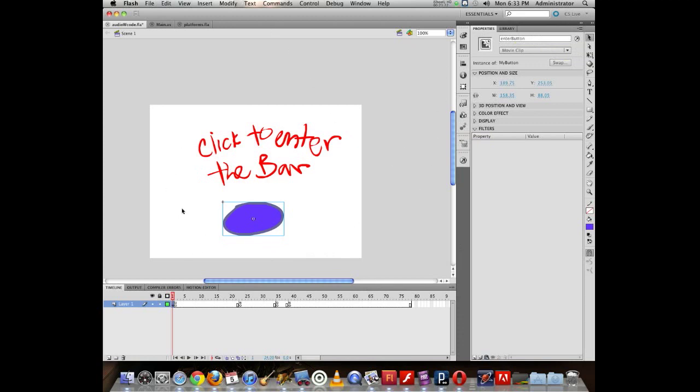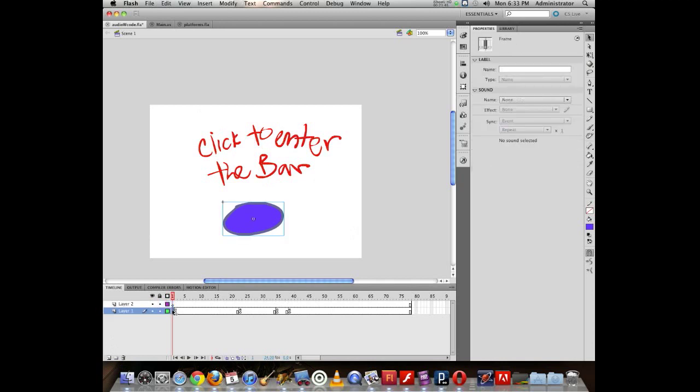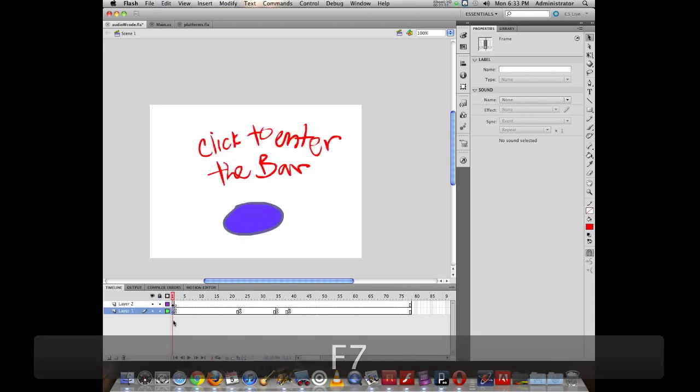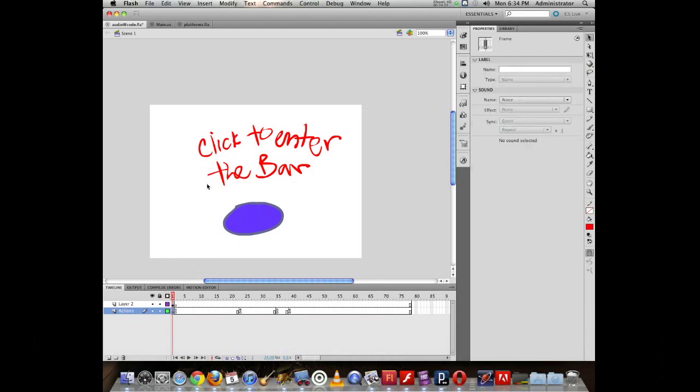So now to make this clickable, it really should get on its own layer so my actions can be on their own. I'm just going to add a new layer, put the button on that layer. We don't need it after frame 1. So now I can go back to my actions, even name this actions. And now I can add in the code to make this button work. So the code goes on the frame. It does not go on the object itself.